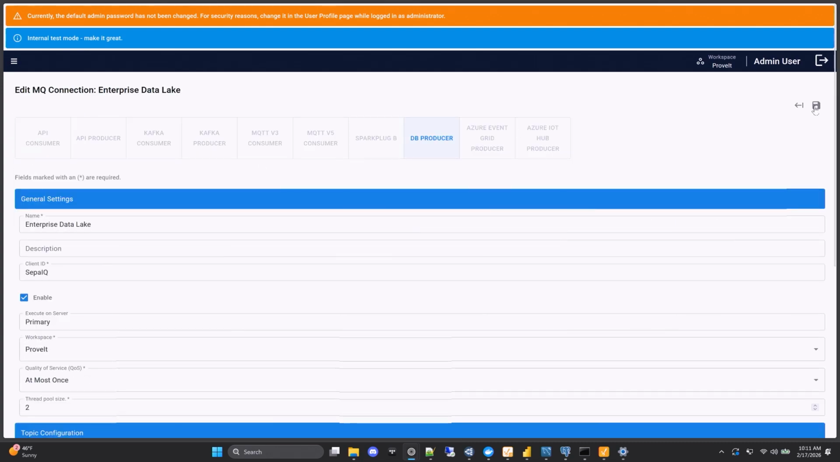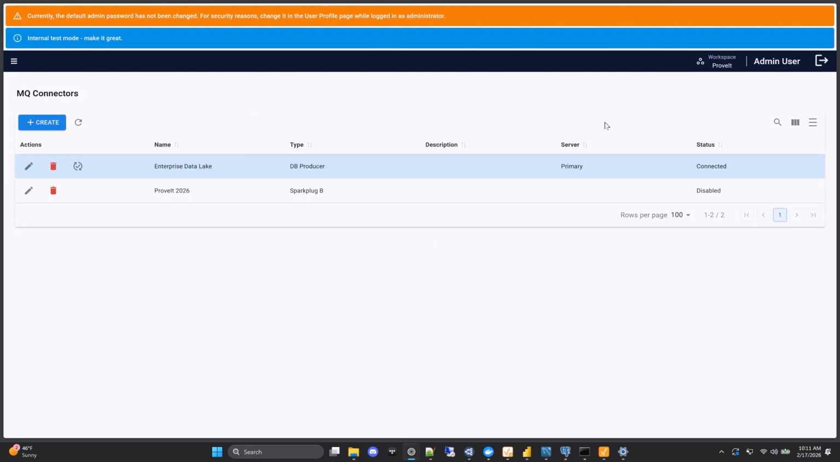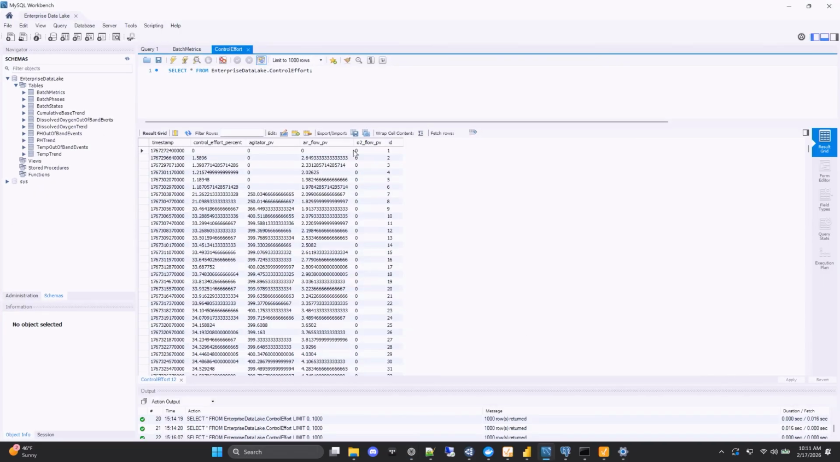So now here, what I'm going to do is I'm going to save. And what that's doing is effectively creating that extra column in my enterprise data lake. So if I can go in there, this is that control effort table that I was talking about. And now we see I have a brand new column added. There's no data in there. I'll get to adding the data here in a minute.